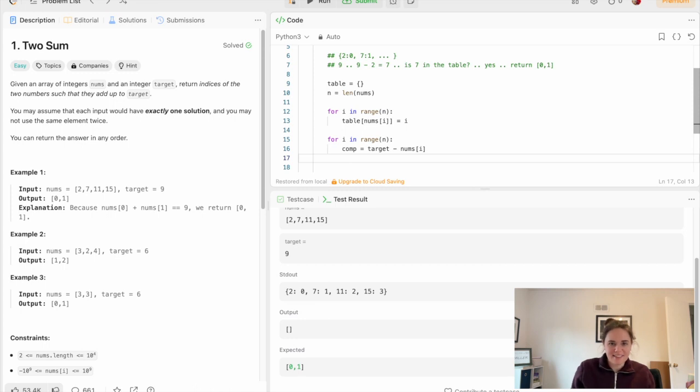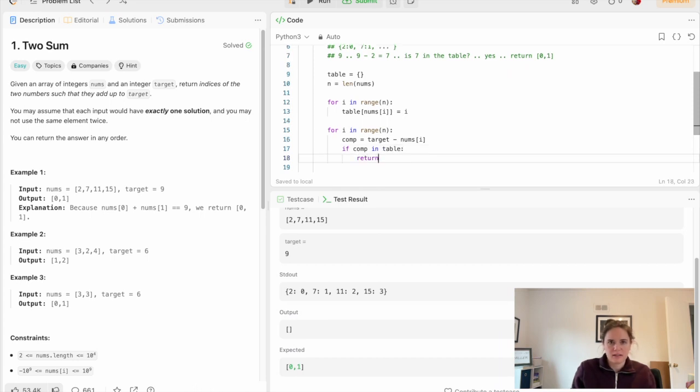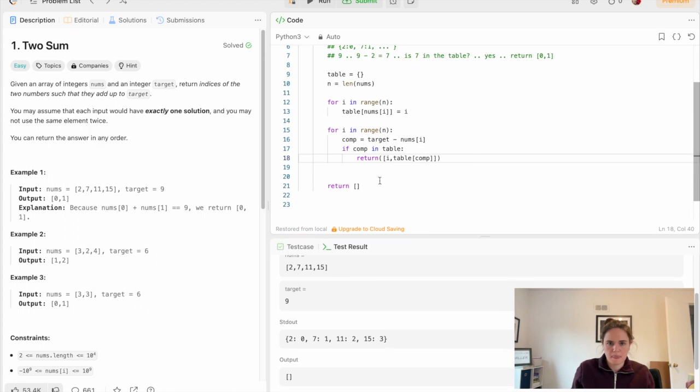Now the nice thing about Python is we can just write it as we speak it. So we want to say if the complement value is in the table, then we want to return the index that we found the number at and the index of the complement. We'll just call it comp. Otherwise, again, we have our default return statement just returning the empty list.